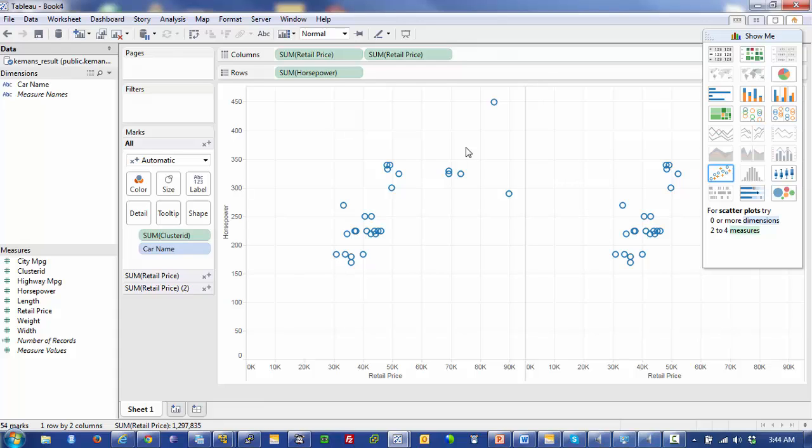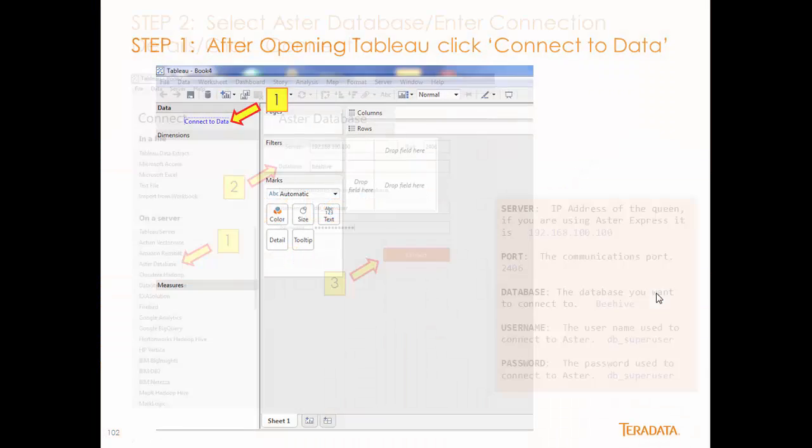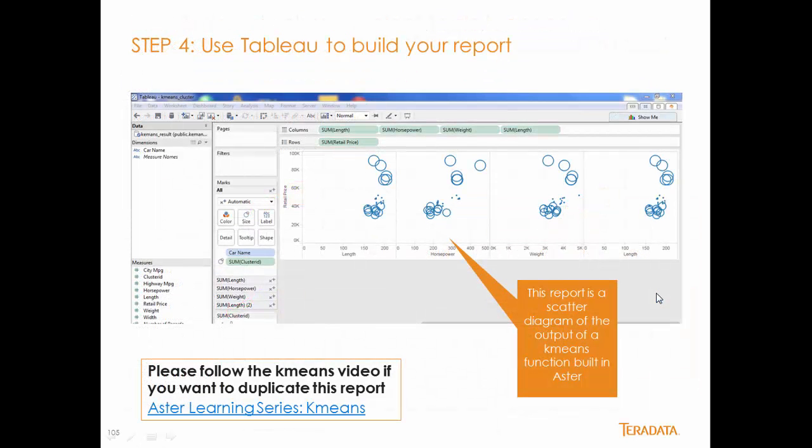That concludes our video on how to attach Tableau to Aster and Aster Express. This is also covered inside the new documentation that will be coming out soon. It follows through and tells you how to go through all of the steps in constructing your Aster Express Tableau report, and also the video that generated the k-means output.